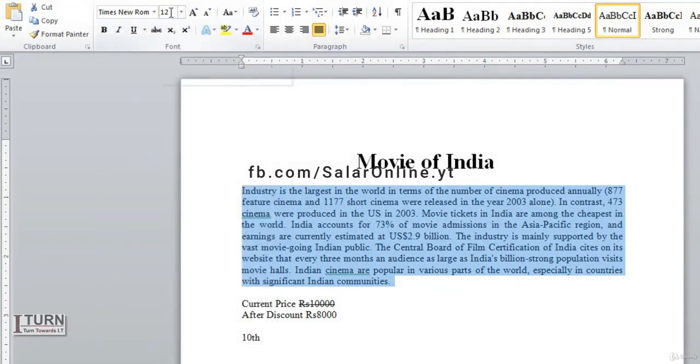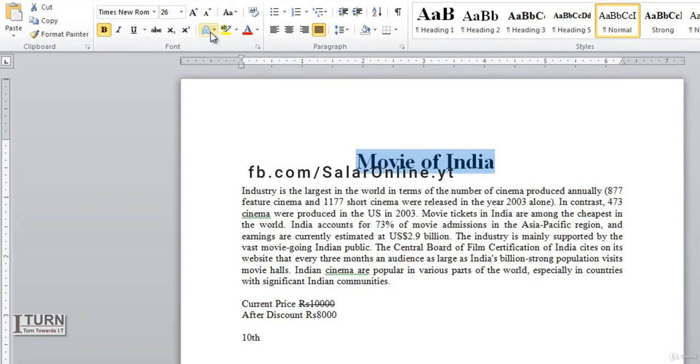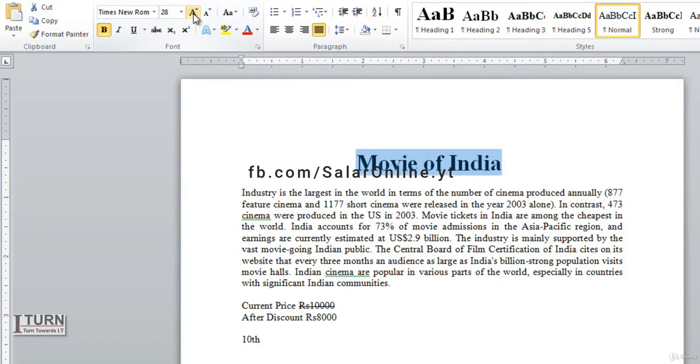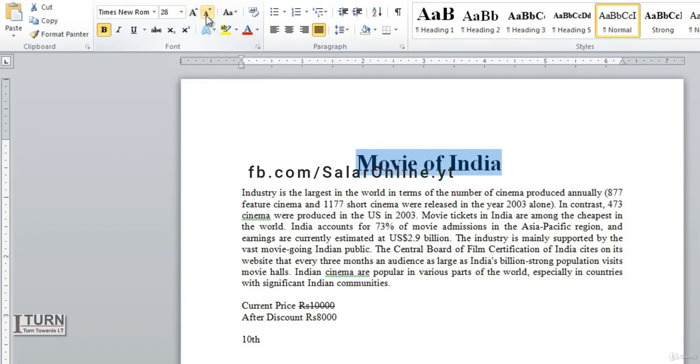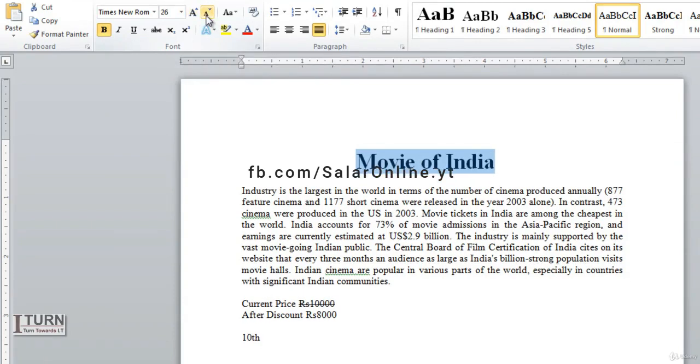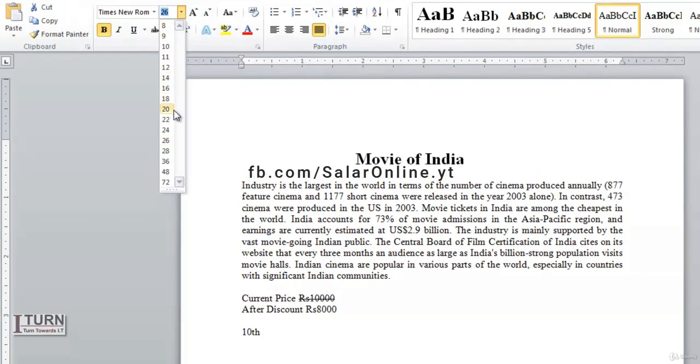Apart from this, there is the font size. Like I made a selection over here, and the font size here is 26. These are the shortcuts in order to increase the font size. Like grow font, you can see the font size has been increased to 28, then 36, and this is to decrease the font size. You can see 28 and 26. It's not necessarily that you are doing it from here. You can do it directly from here, like 8, 9, 12, 14. You can see the changes.